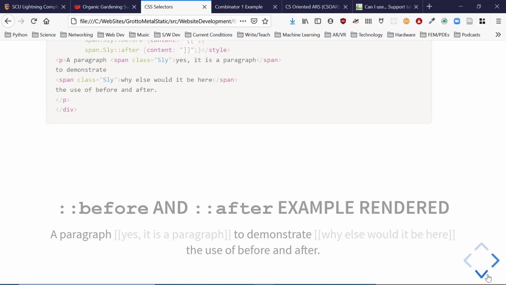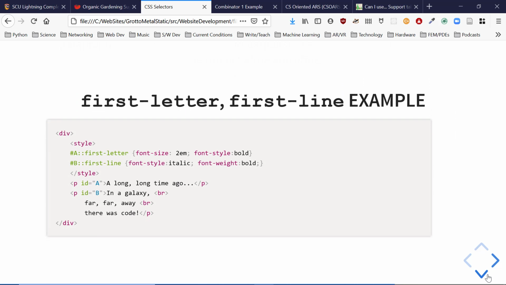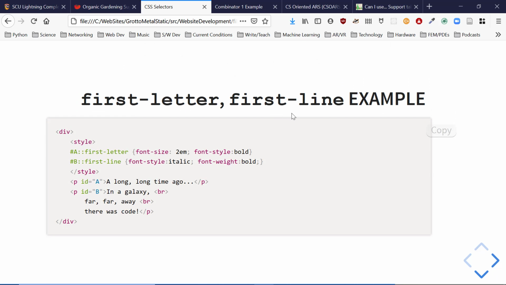Another nifty pseudo element is first letter, first line. Here ID equals A, ID equals B. Once again, not great ID names. This is just a demonstration. We don't really want to overdo IDs because of requirements, but this is making an easy to see example.